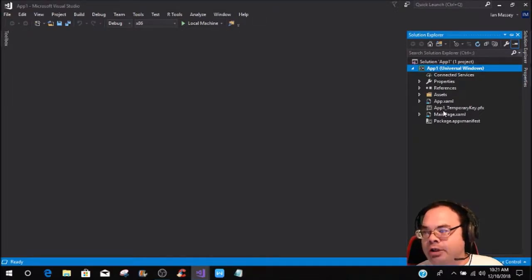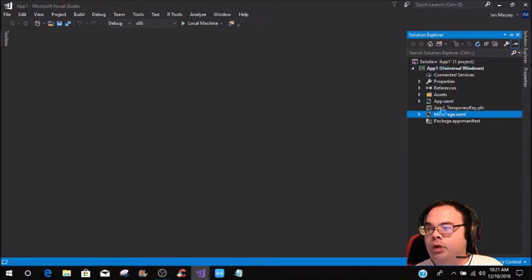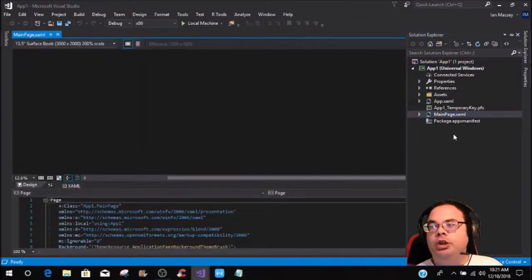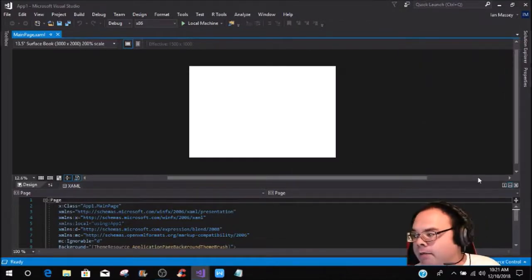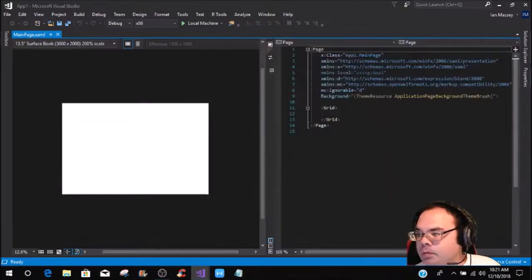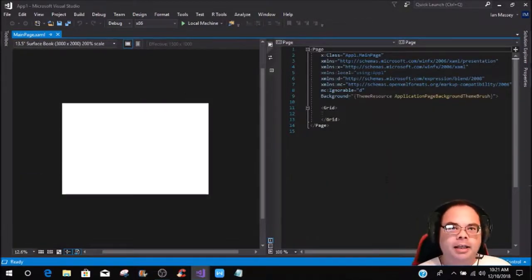You're going to have a temporary key, your main page, and your package app manifest. So what we're going to do is click on the MainPage.xaml. You can change it if you want to, but for this, we're just going to keep it very, very basic. This is going to be kind of like the material design that was in WPF, but you cannot use material design in UWP, which sucks.